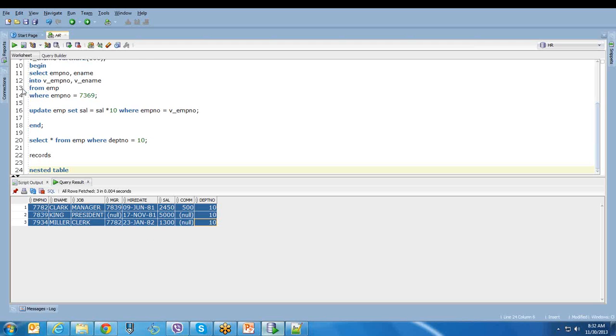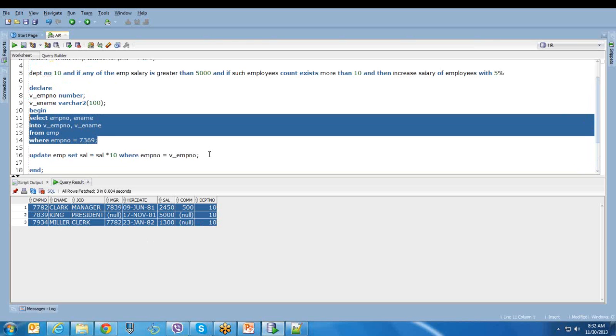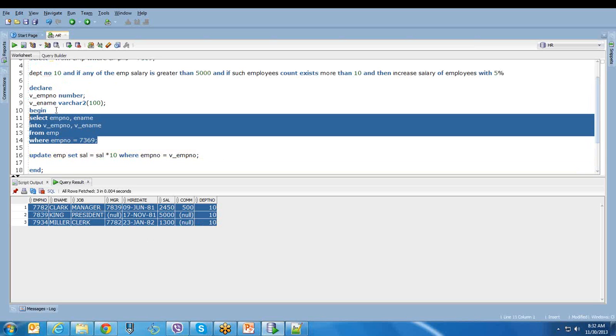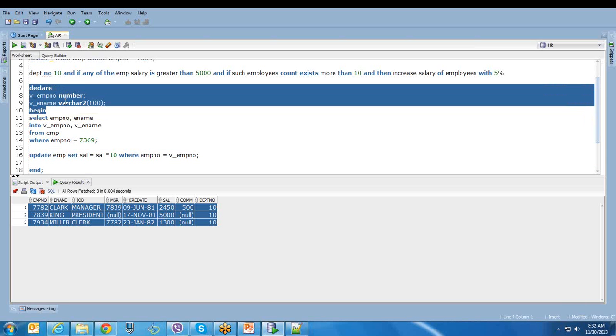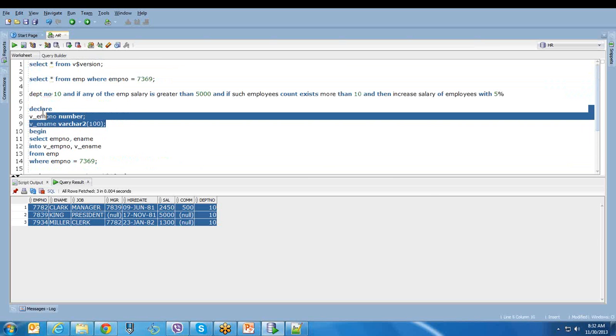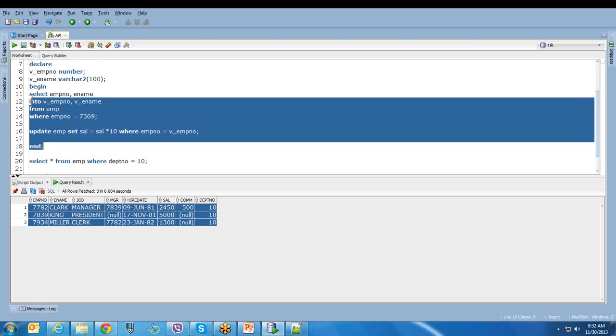If you see in this example, this is a select statement, this is also a SQL statement, and this is a SQL statement. The variables we have declared here are in the PL/SQL block, between begin and end. All SQL statements will be passed to the SQL statement executor. All PL/SQL statements will be passed to the procedural statement executor, and whatever logic we have defined here will be respected and executed accordingly.